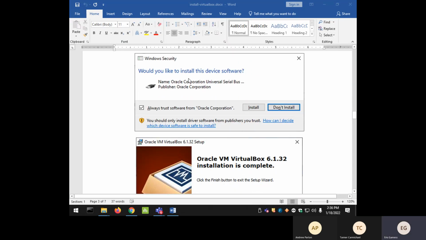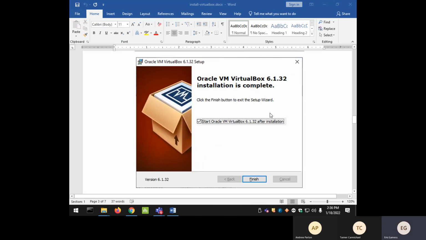It will show you in the installation process this window telling that, okay, I'm going to install some support from Oracle. Do you agree? So you just say yes, install them. And then at the end, it will show you this screen saying that everything has been installed. And if you click finish, by default, it will start VirtualBox. So I did uncheck it and click finish because we are not done with the installation process.